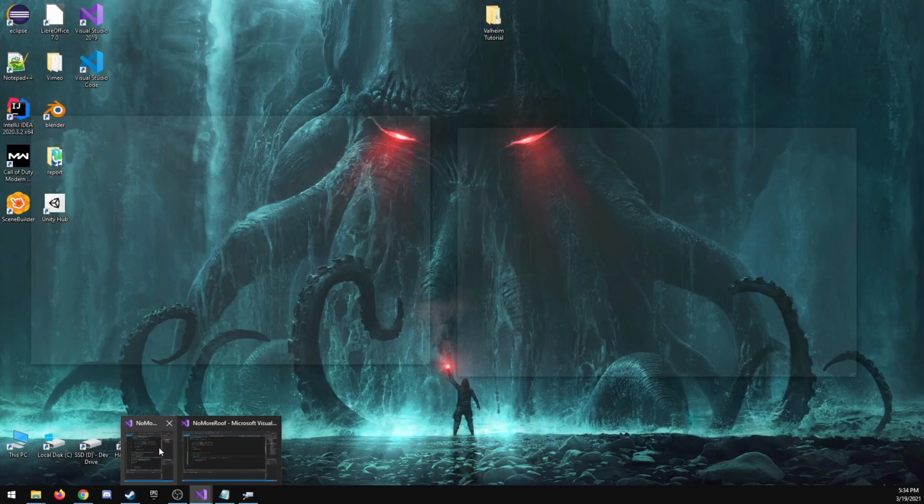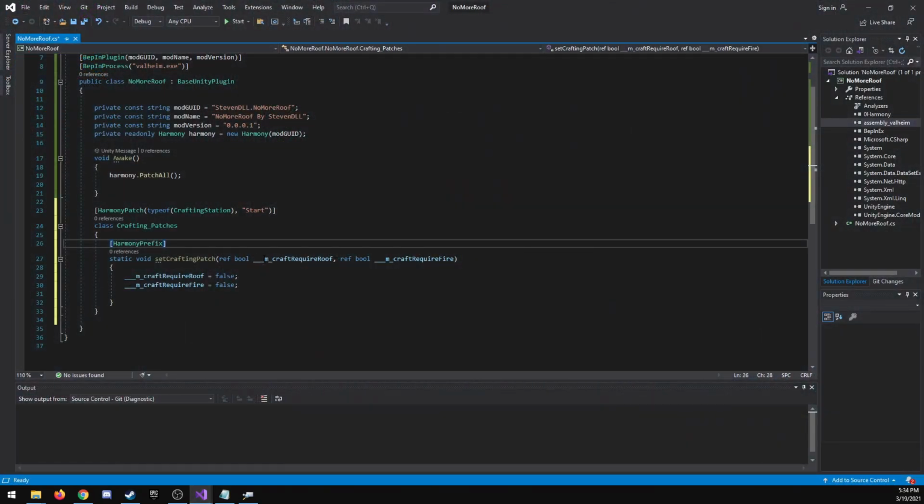The reason this does have it over here is so you're telling Harmony to get the reference of the initial created boolean, and then you set those to false. So that makes it so you don't need to use the roof or the fire or a fire near your crafting station to use it.